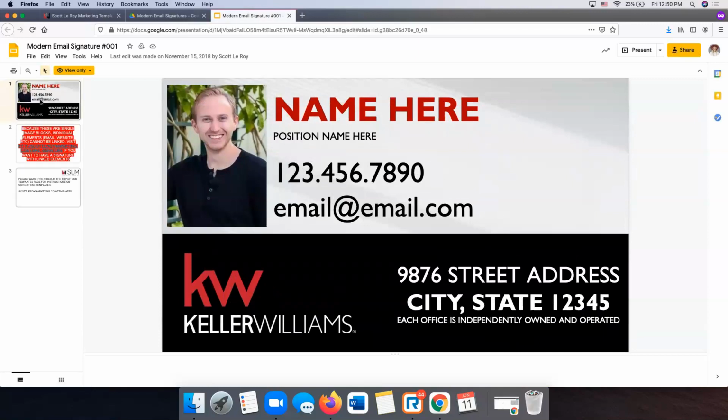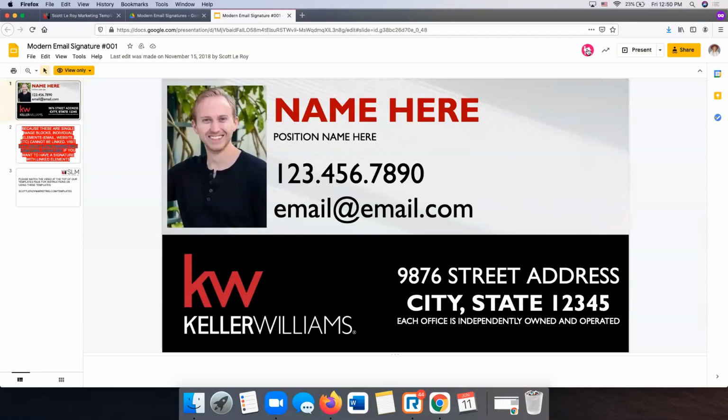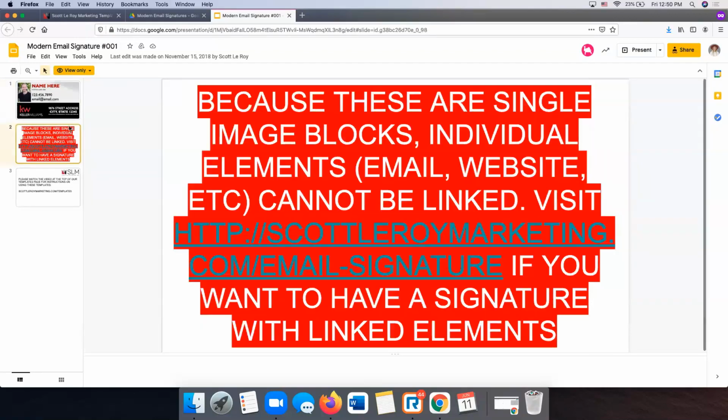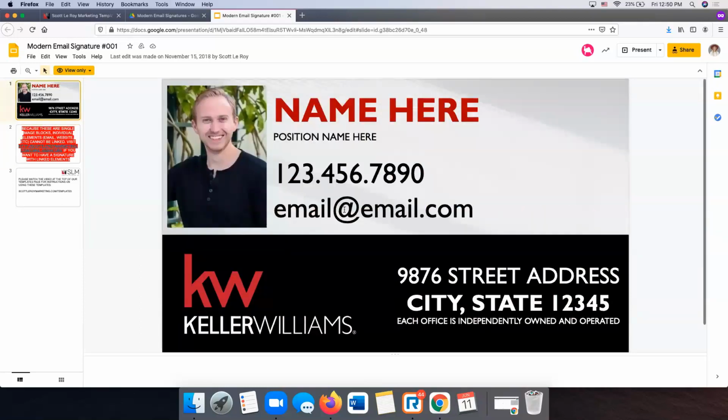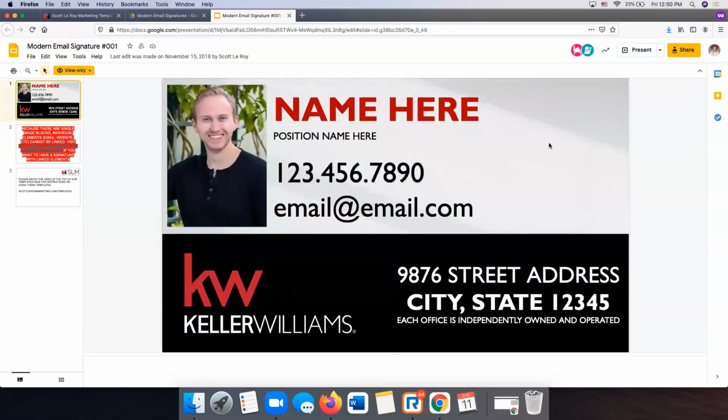Now over here on the left, you can see we have 3 different slides. The first slide is the template itself. The second slide is this message that just says if you put any links or buttons on this piece, they will not be clickable. So just keep that in mind. So if I were to add like a Facebook icon or a download my app button, those will not be clickable. This is just going to be a flat image signature. You can hyperlink the whole thing within your email and make it go to one link.